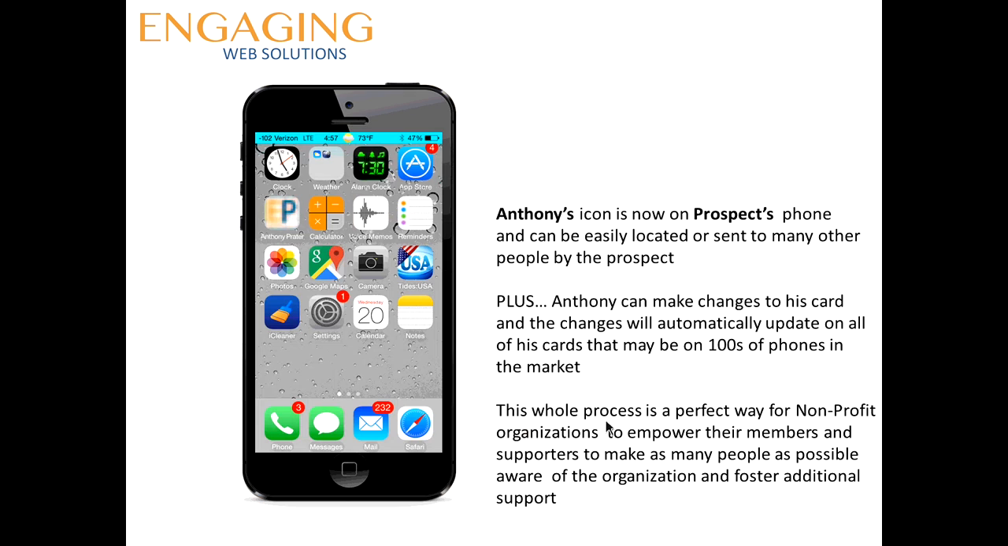Now, the bottom line out of all this is that Anthony's icon is now an icon on the prospect's phone and can be easily located or sent to many other people by the prospect that the prospect may run into that may need Anthony's service. Plus, Anthony can make changes to his card, and those changes will be automatically updated on all of his cards that he may have out in the market on hundreds of phones.